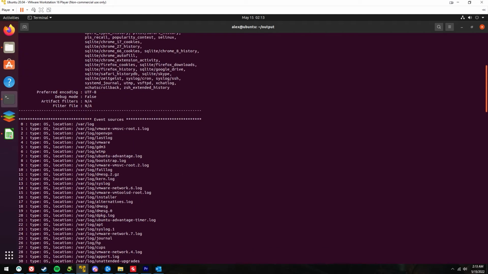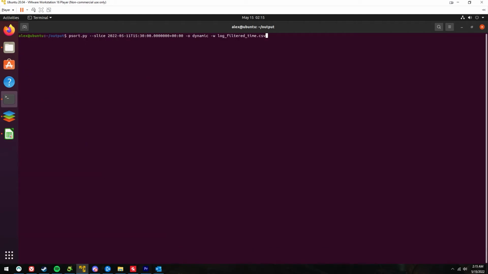But if we scroll to the top here, so now I'm going to go ahead and p-sort that same file that I was working on earlier. This time I'm again going to slice out a specific piece of information. So I'm going to use the slice command. This allows you to take out certain periods of time, and if not specified, it's just going to go 5 minutes after the time that was listed.